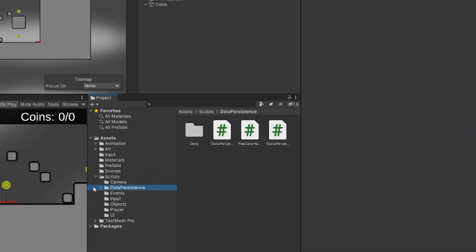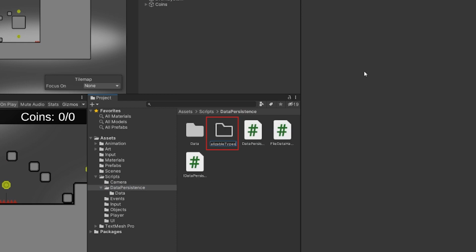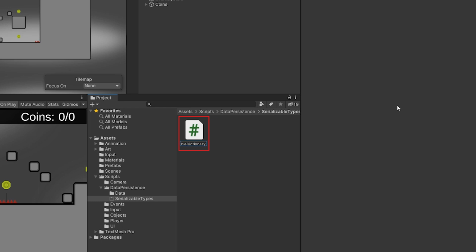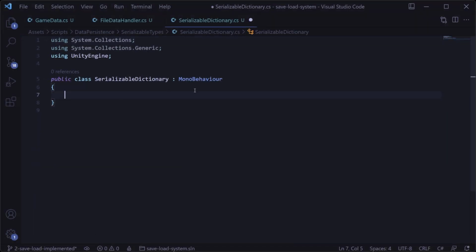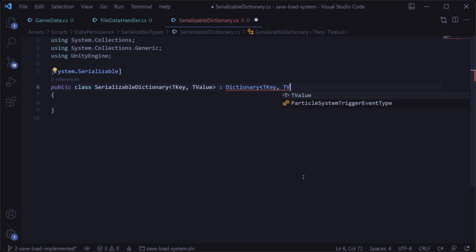Back in Unity, under the scripts data persistence folder, we'll create a new folder called serializable types, and then in there we'll create a new C# script called SerializableDictionary, and then we'll double click it to open it up. We can remove the placeholder methods and MonoBehaviour, and then we'll also add System.Serializable to the top of the class. Then we'll add a generic key and value to the class name like so, and we'll also extend from the standard dictionary class so that we inherit all of the capabilities of a standard C# dictionary.